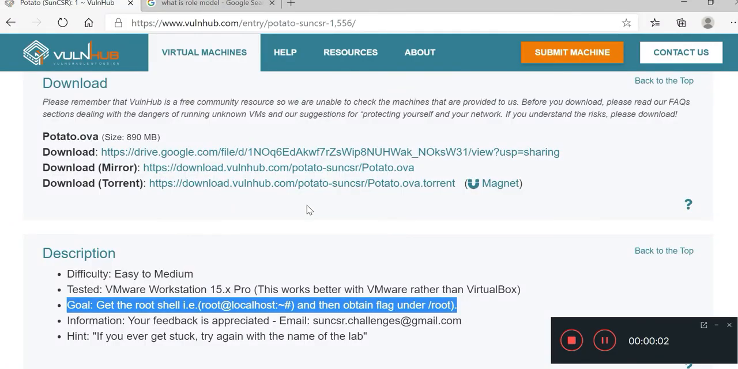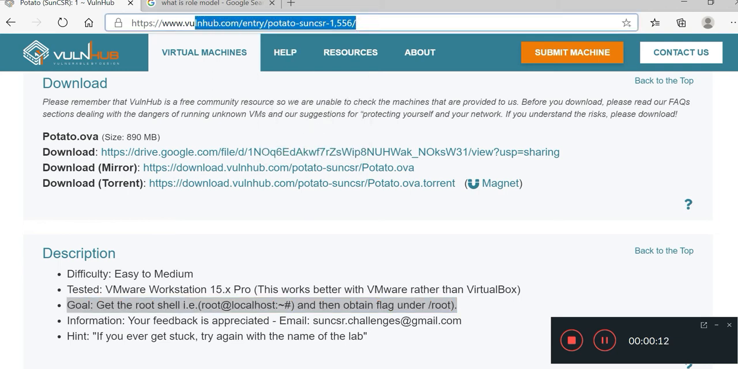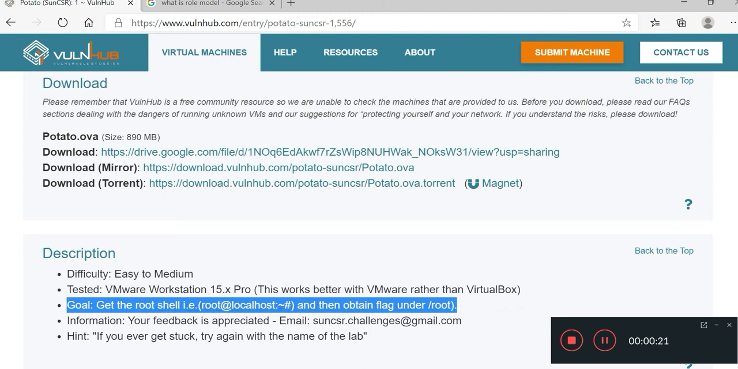Hi guys, in this video I'm going to demonstrate how to successfully compromise a Linux machine downloaded from vulnhub.com. As you can see on the screen, the web address is there at the top, and the goal of this activity is to get the root shell and then obtain a flag under /root. Once you complete that, you successfully compromise the machine. So that's what I'm going to demonstrate to you.